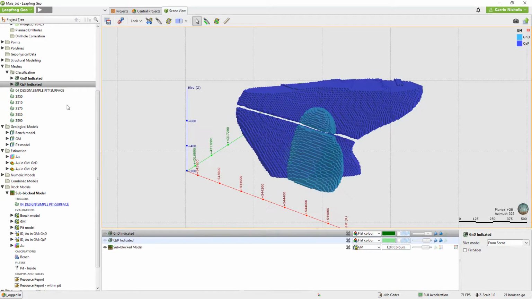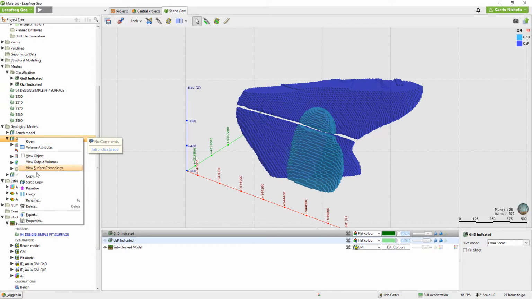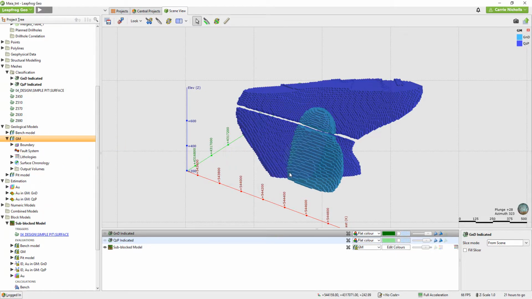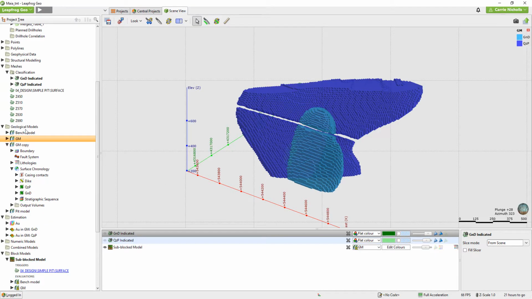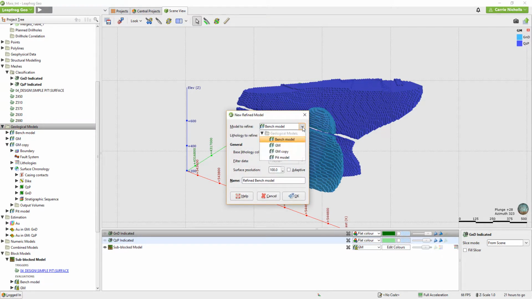So first, let's make a copy of the geological model, because when you do a refined model, it's going to do it in situ on that model, and I don't necessarily want this model completely refined. So copy. I'm just going to keep it as the GM copy. Then come back up to the geological model folder and select new refined model. Select the model to refine, which is my copy model.